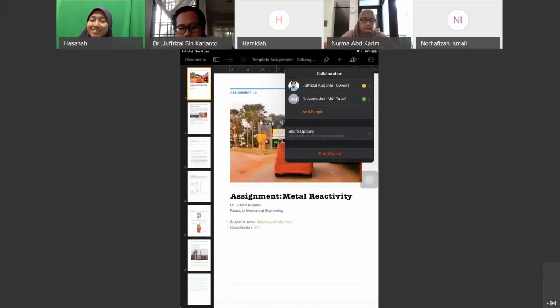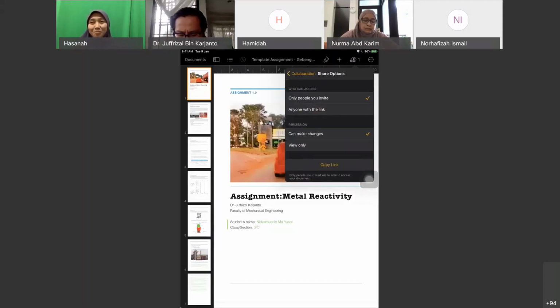Yes, and also the second thing is that you can control this. You want only the people you invite, because you don't want the students that you share this document with to share it with other groups, or something like that. And then you want them to make the changes. If you want them to only view the document, you can change the setting here.